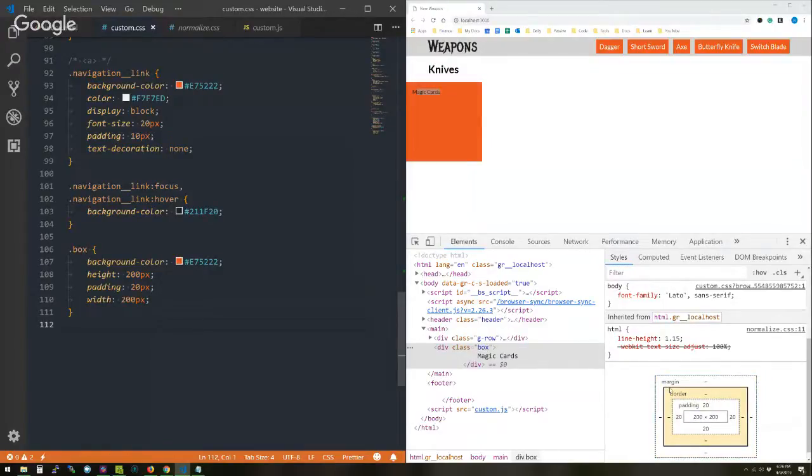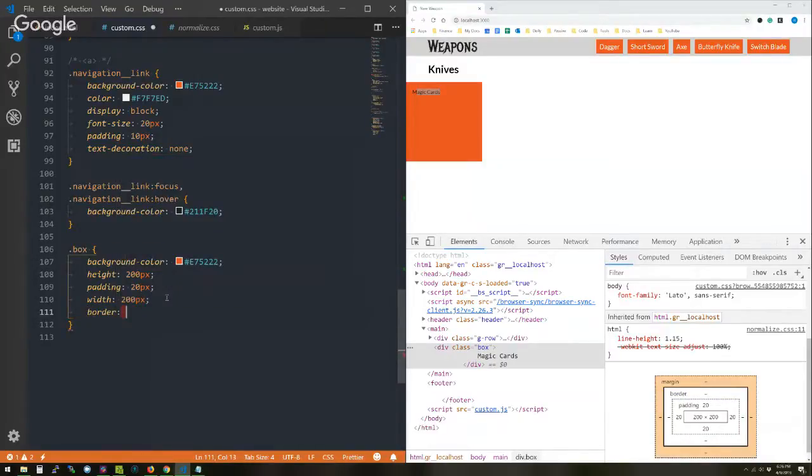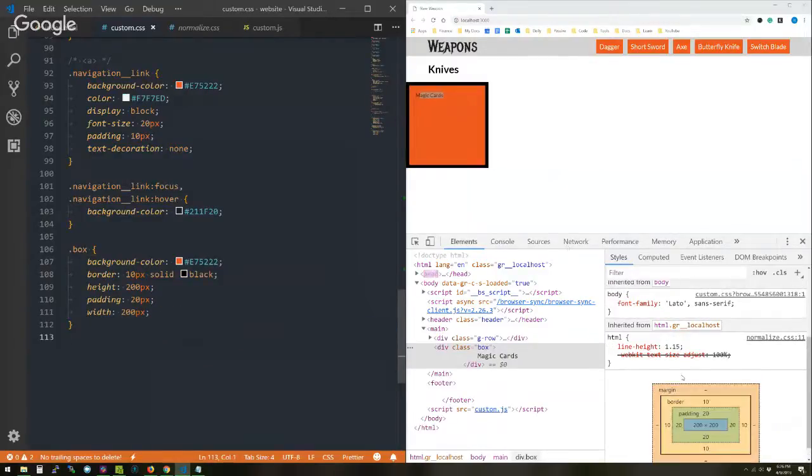Then we've got our border. Well, this one doesn't have a border, so let's add that. And we'll just add 10 pixels so we can really see it. And then just give it color black there. Okay, so we can see how this is starting to shape up. And then we've got our margin.